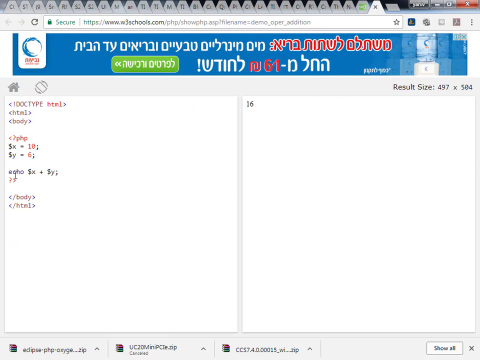So as you see, this is PHP. We'll give this variable, a numeric variable, x equal to 10 and y equal to 6, and it will echo x plus y. So let's copy it from here to here, or even we can copy all of this and bring it to our compiler.